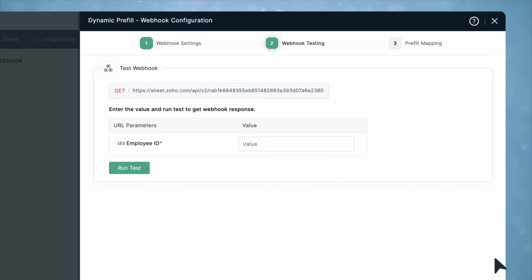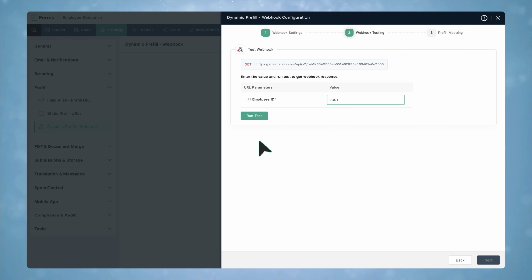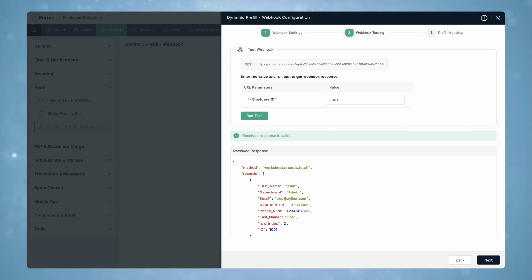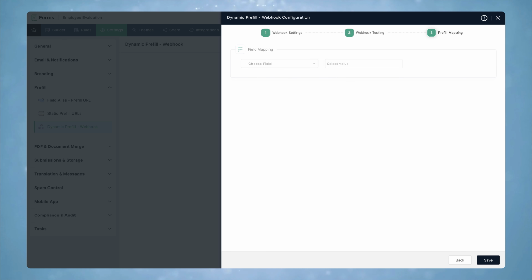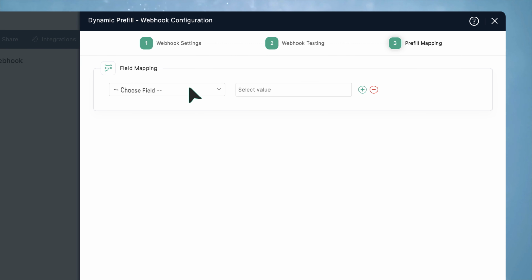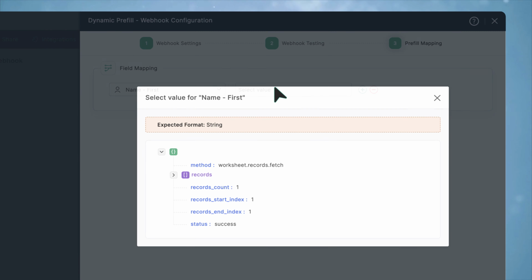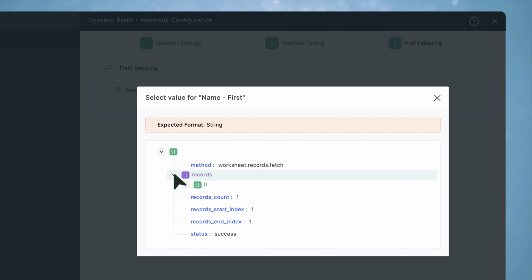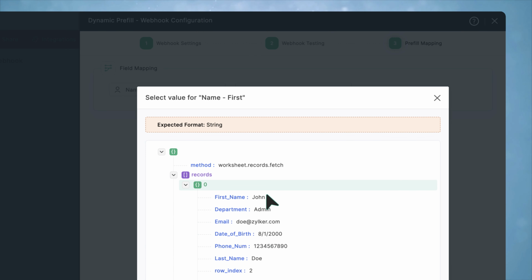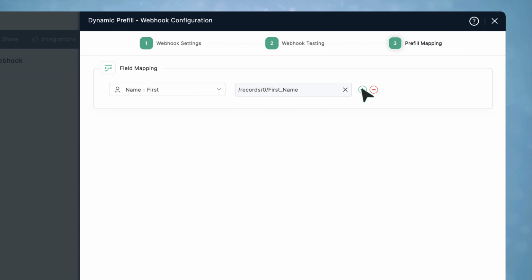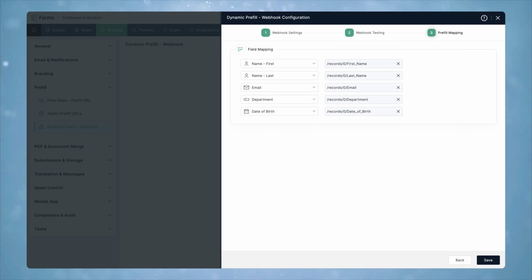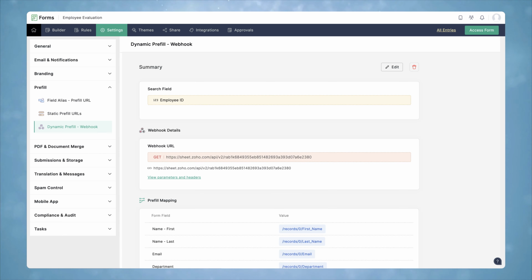Now run a quick test. Enter an employee ID from your sheet, for example 1001. If everything is set up correctly, you'll see the corresponding employee details returned as a JSON response. Finally, map the fields from your Sheets response to the form fields. Save the setup. Now let's see it in action.